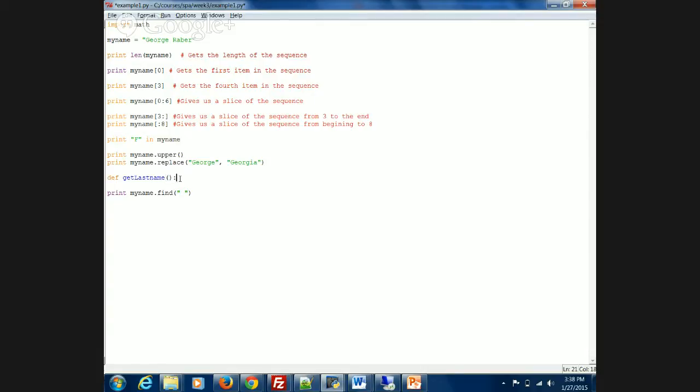We've got a function called get last name, and it's going to take a string, and we'll just call the string input name. So it's going to get a string called input name, and it's going to return the last name. The first thing it needs to do is take the input name and use dot find to find the space. That's what this code is going to do.